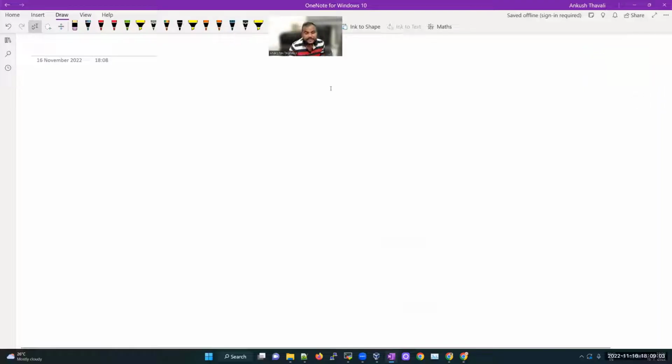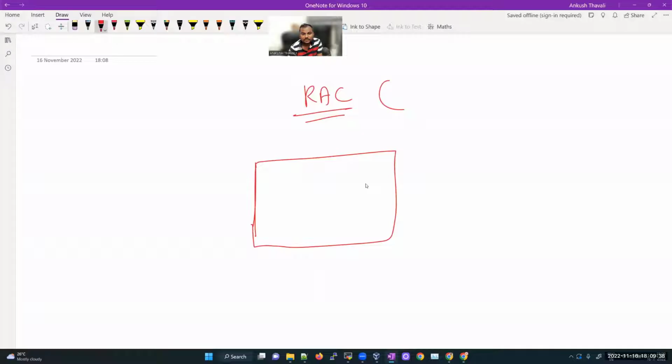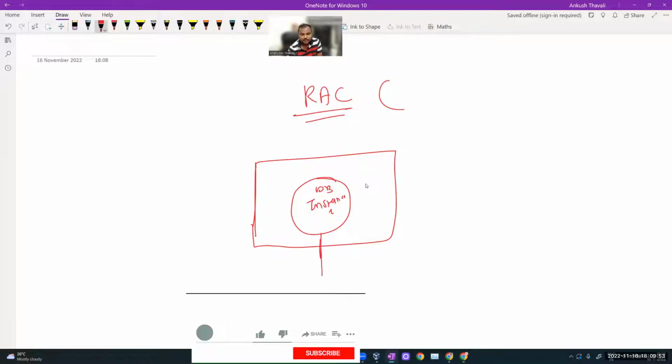Now, why do we need this RAC system? That is what we are going to learn initially. We call it RAC, a Real Application Cluster. First of all, in our single instance database architecture, we had one server, and on that server we installed our Oracle database software. It created our database instance 1, and this database instance was connected to the actual database storage.